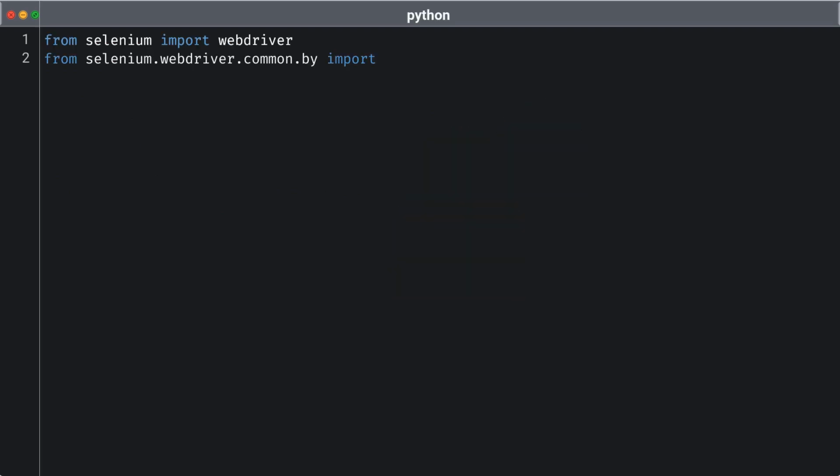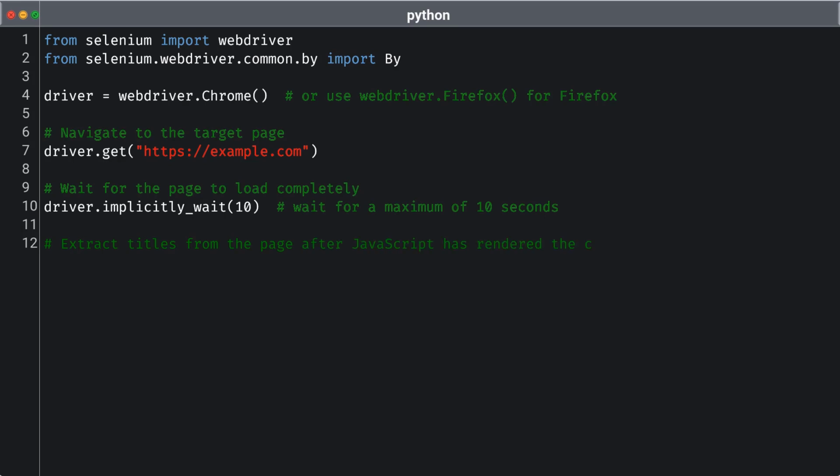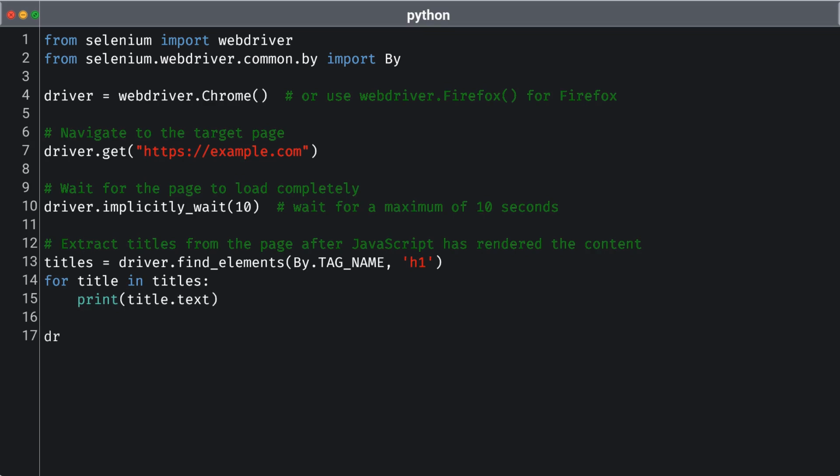Next, we're going to write some code to scrape JavaScript-rendered content using Selenium. First things first, let's import the necessary modules from Selenium, specifically the WebDriver and By components. Now, we need to create an instance of the Chrome WebDriver, which is pretty cool because it lets us control the browser programmatically. Once we have our WebDriver set up, we'll tell the browser to navigate to our target page by using the get method and passing in the URL we want to scrape.